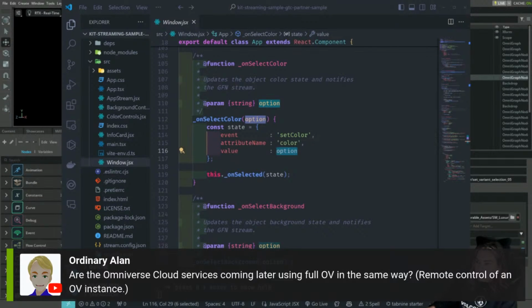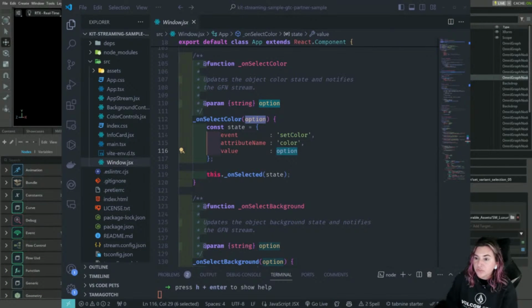Are the Omniverse cloud services coming later using full OV in the same way? So we have announced that we are going to have our core APIs, our cloud APIs. So over time, when those are released, you can use your own cloud service to run Omniverse using those APIs. At the moment, a long-term solution, so you're not running a local streaming option, is to have the graphics delivery network. That's the GDN instance. So that's NVIDIA's cloud service.